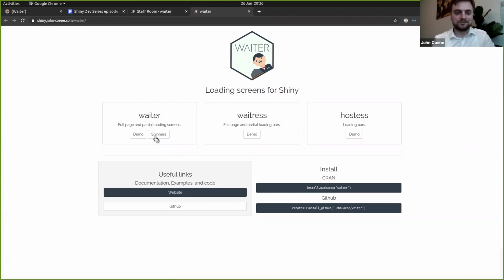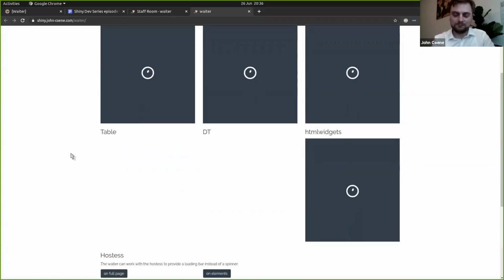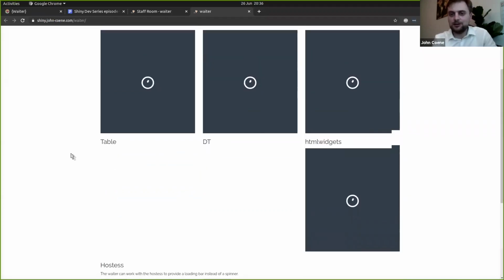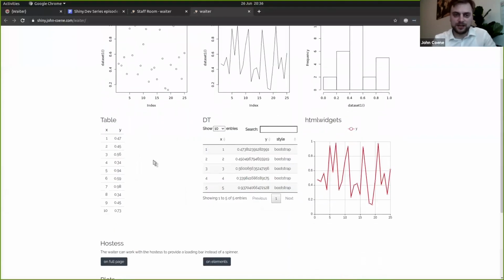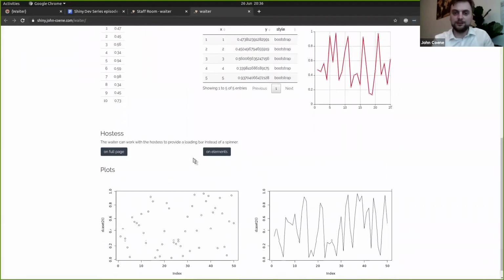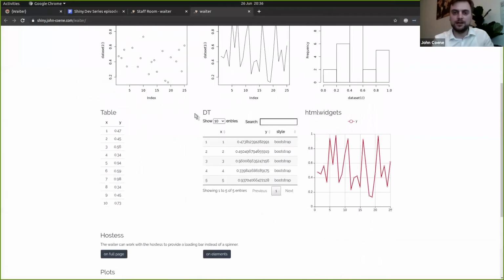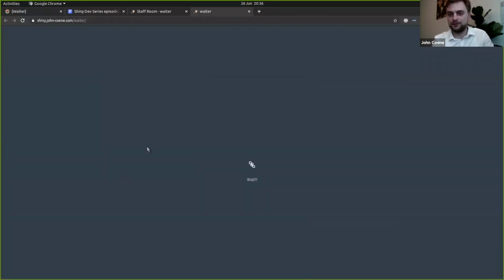So essentially, you have waiter, which, as you see, you can layer on top of pretty much anything. It doesn't have to be a plot or a table. It can be an arbitrary piece of HTML. You can layer it on everything, or you can layer it on the whole page. We can do it on full screen, and I have something on the full screen.